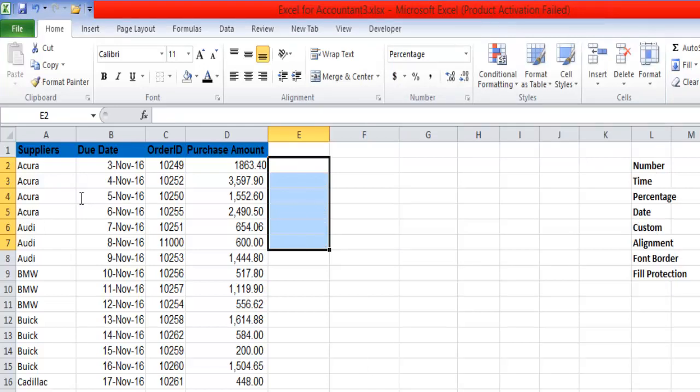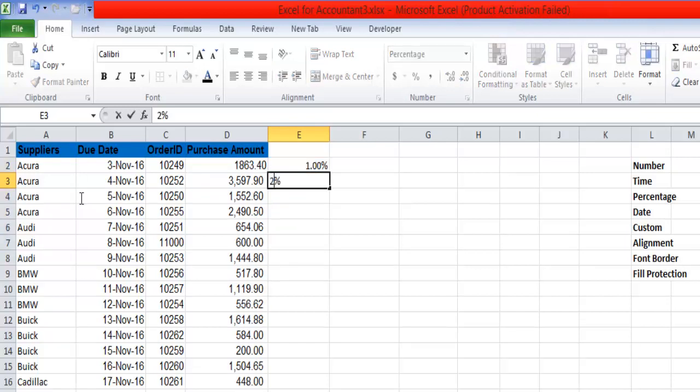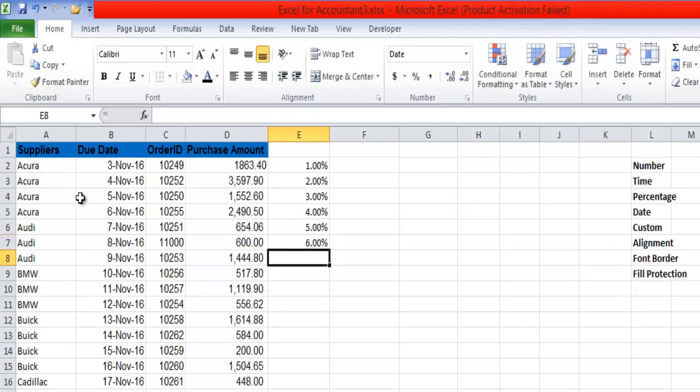Now let's type 1 in this cell. Press enter. Type 2. Press enter. Type 3. Press enter. Type 4. Type 5. Press enter. Type 6. Press enter. Type 7. Press enter. Now you can see I have a date format here. I typed 7 expecting Excel to give me 7, but Excel made it a date digit.